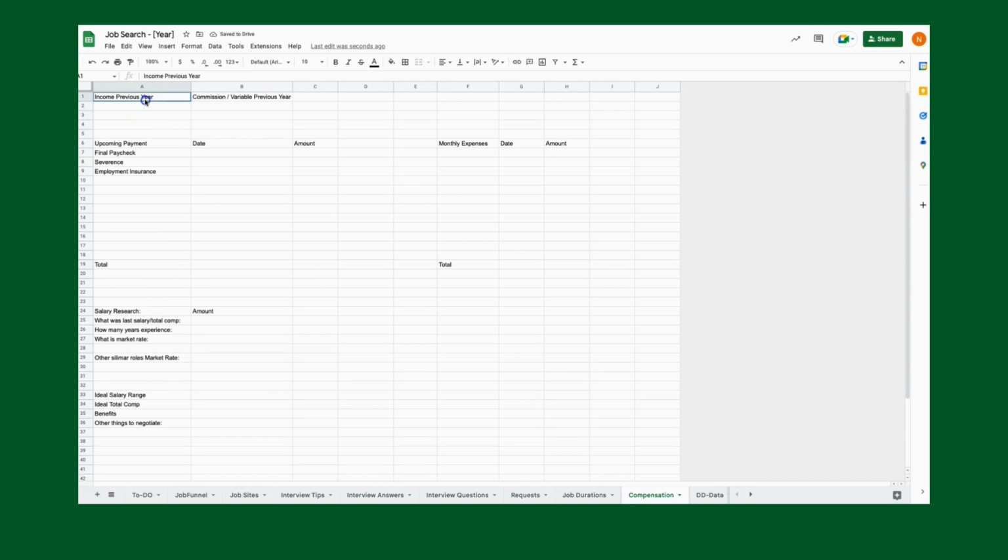What we want to capture here is income of previous year, commission and/or variable compensation from previous year. You're also going to want to capture things like when your final paycheck is coming out, when the severance is supposed to be coming to you, and when employment insurance is supposed to start.